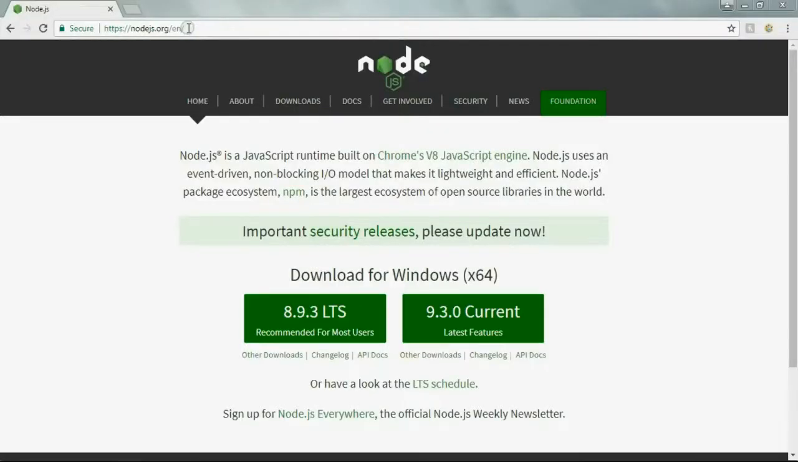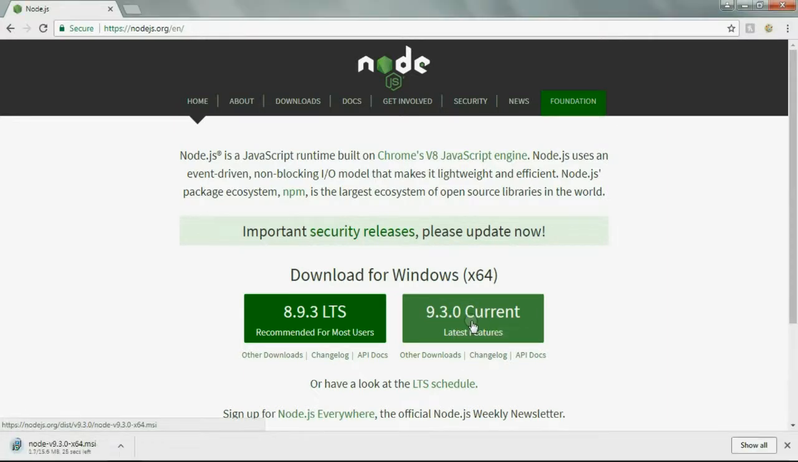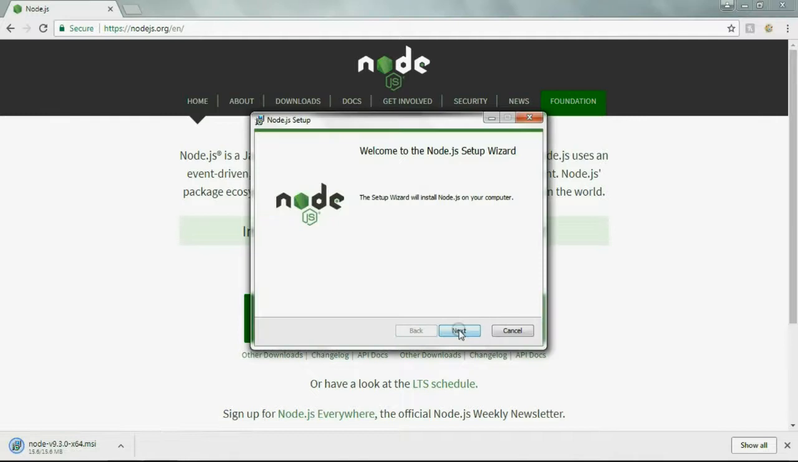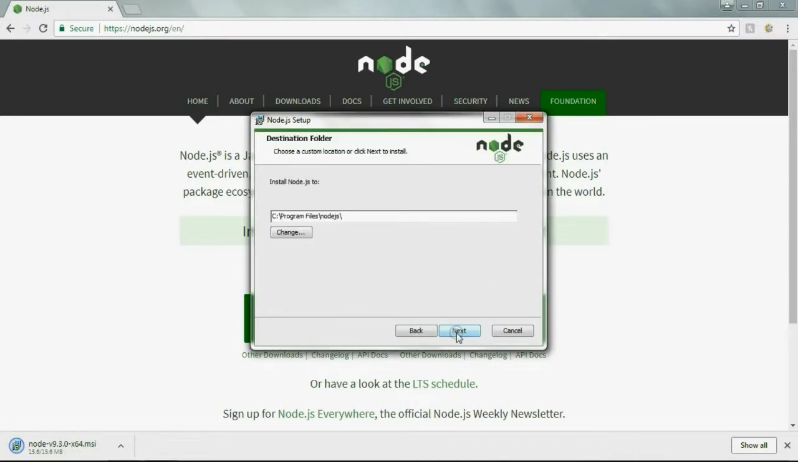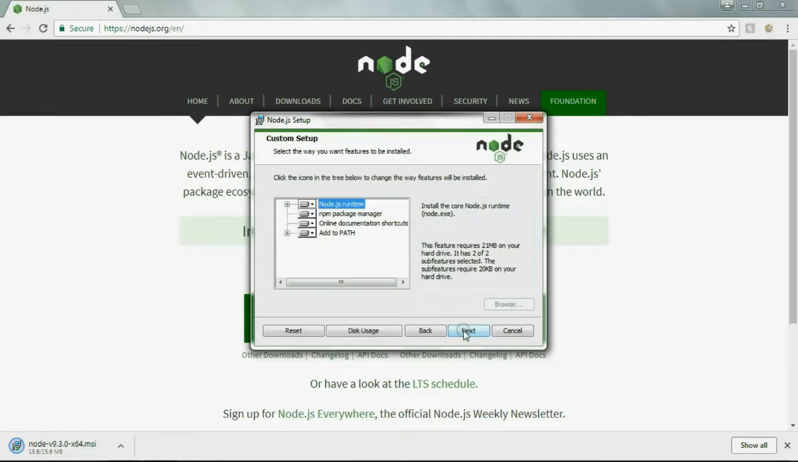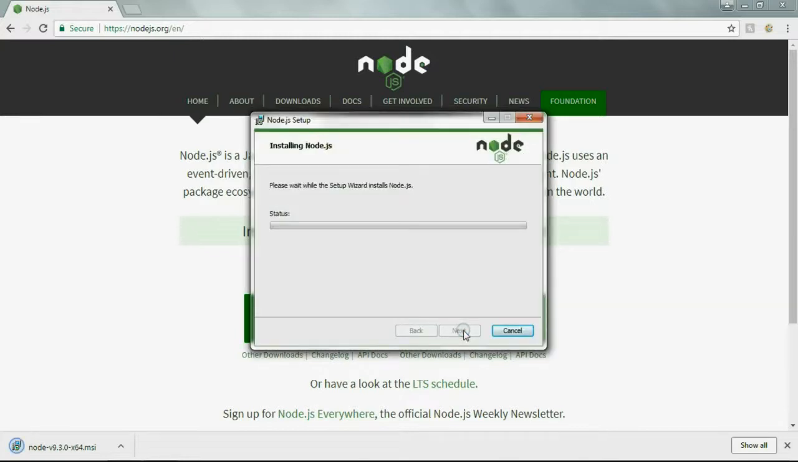For Node.js, we're going to go to nodejs.org and install the latest version, which is 9.3.0. This is a stable build. We'll do next, accept the license agreement, and do install. This is the default folder path. We're going to leave it as is. Next and install.